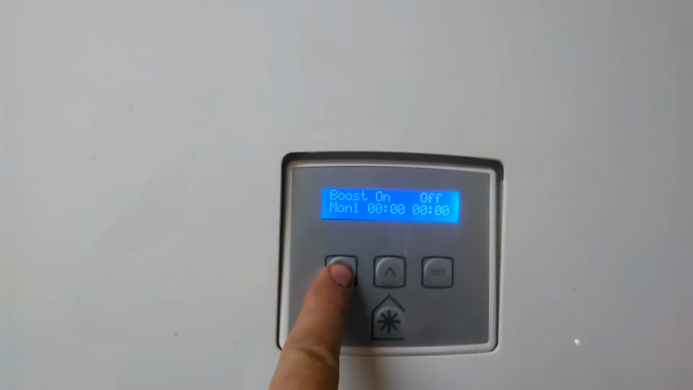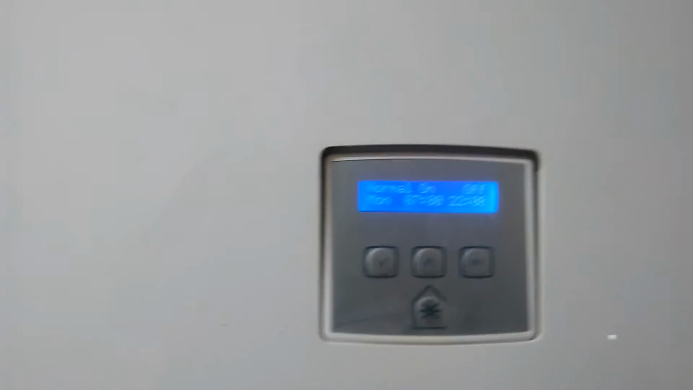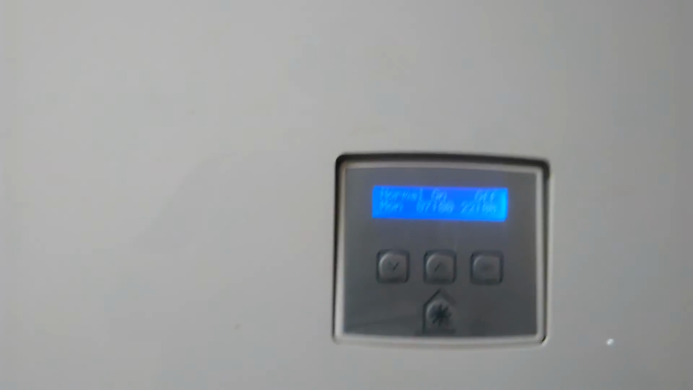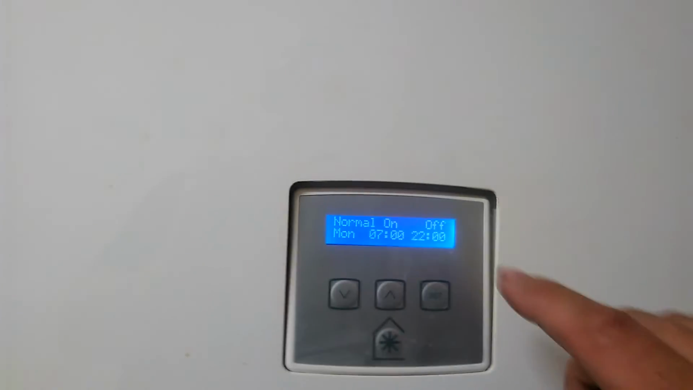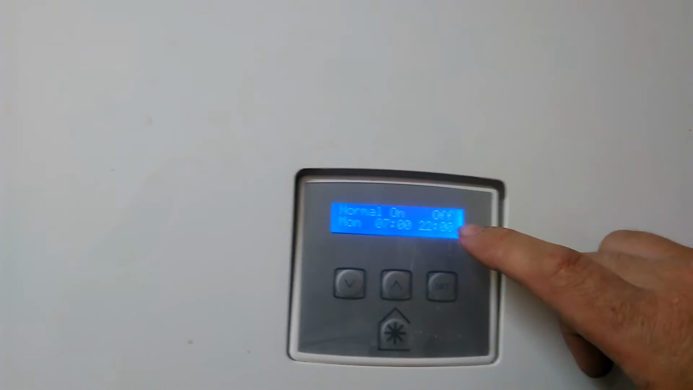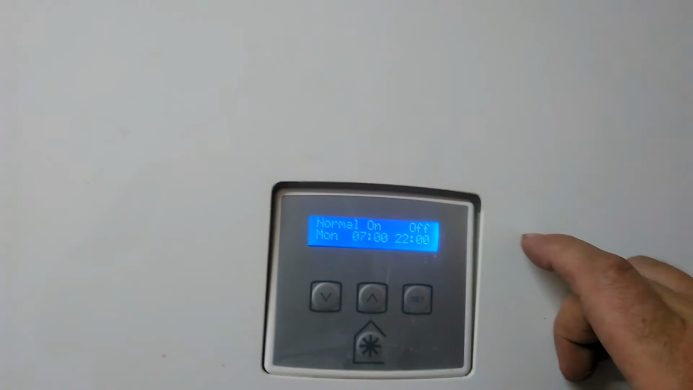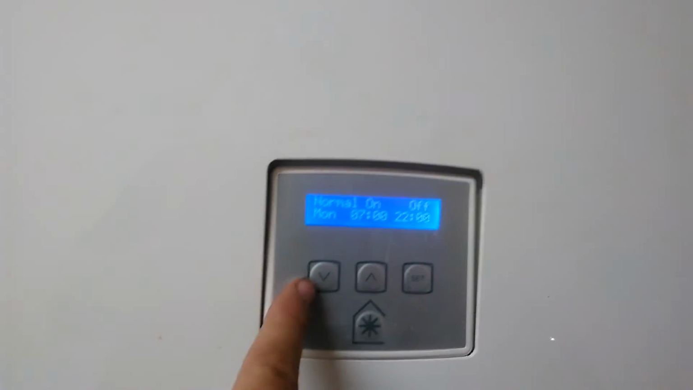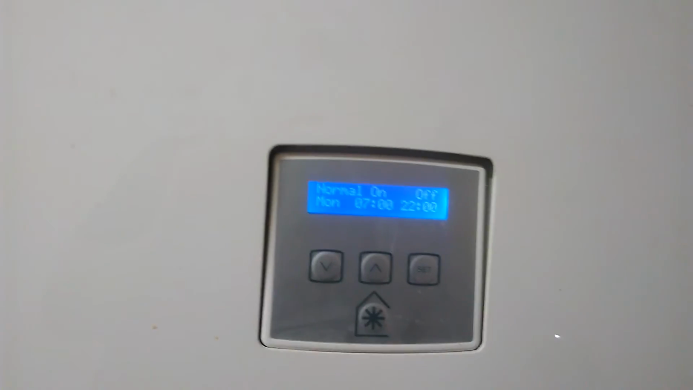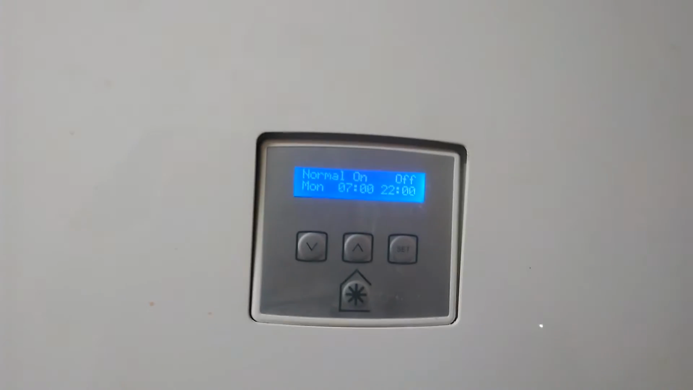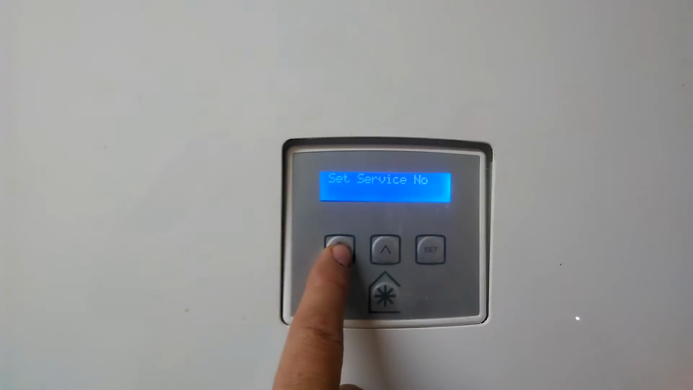We haven't assigned any boosts to be programmed in, but the normal mode we have set. We've made this machine go into low mode during the evening, so it goes into low mode at 10 o'clock at night, and it will come back onto normal mode at 7 o'clock in the morning. And these settings, we program according to people's lifestyles. Our client here chose these hours of operation.